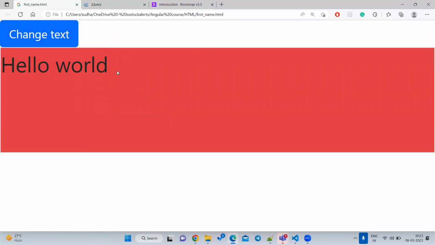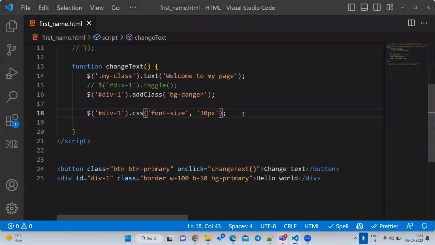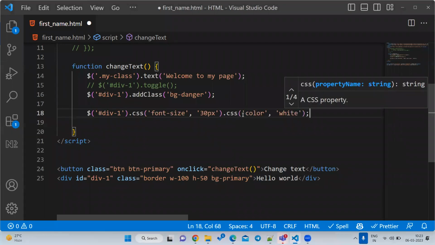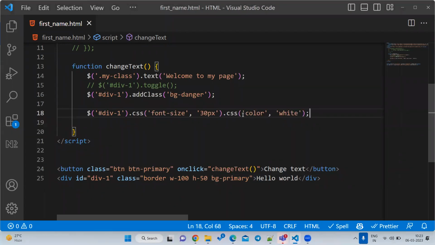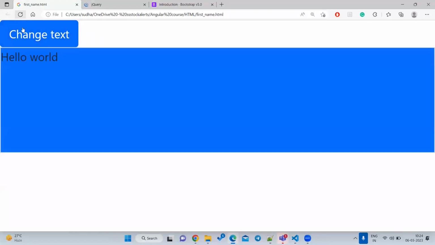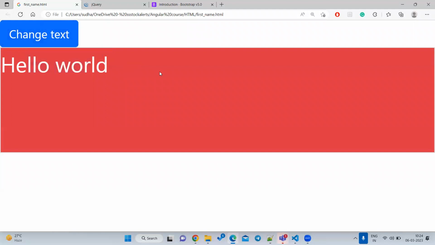You want to change the font color also. How to do it? Simply write another css call. What is the property I want? color is equal to white. You need not write div again. You can directly start writing on the right side itself, one by one, something like this. So let us go and do it. See, white color and background.